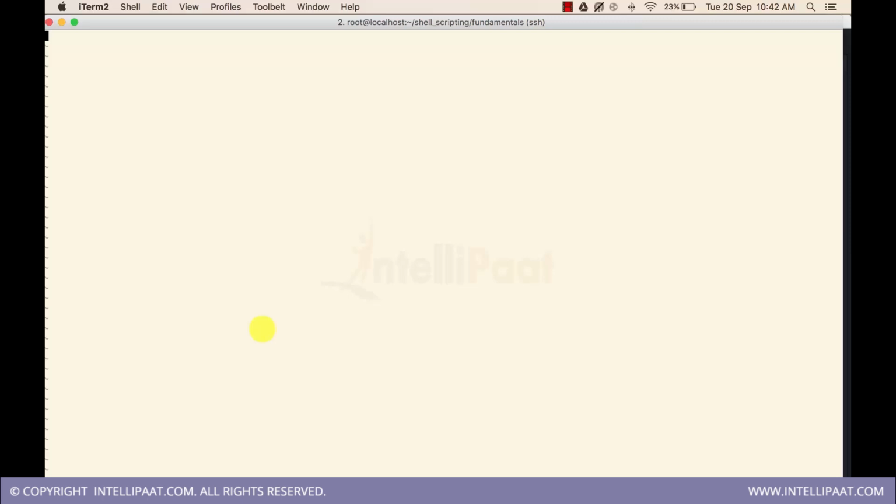Now we have a blank file. Let's get into insert mode by pressing i. Now here we begin the shell script. The first line identifies which shell we are going to use to interpret the script. So here I write #!/bin/bash because we are going to use the bash shell.